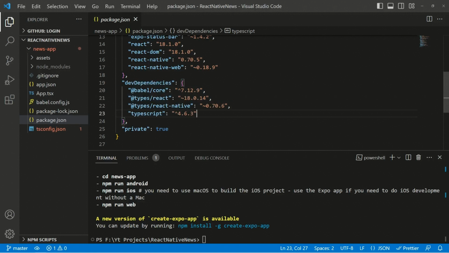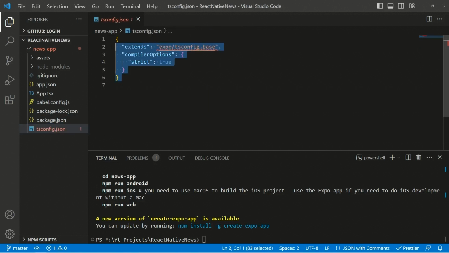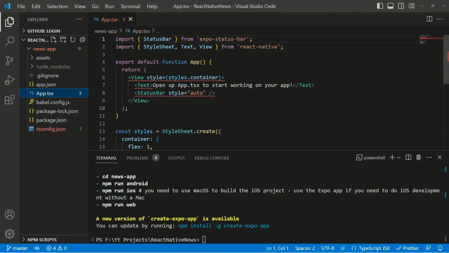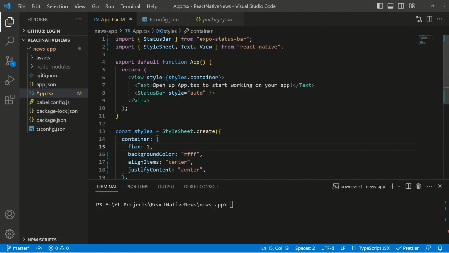After that, we have the private field set to true. After that, we have the tsconfig file, which contains some TypeScript configurations for this application, because we need strict code inside that as well. And after that, now we can move on to the app.tsx. Here you can see inside the app.tsx, which is the main file of our application, the first thing is we are importing something from the Expo status bar, which is just the status bar of any application. And then we are importing StyleSheet, Text, and View from React Native.